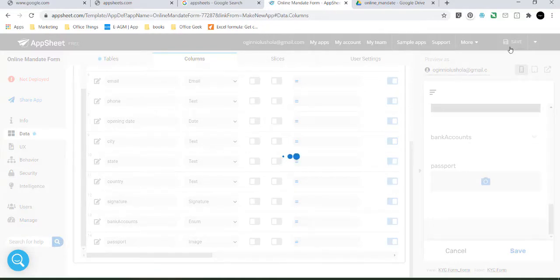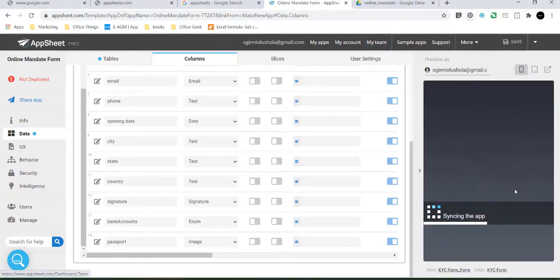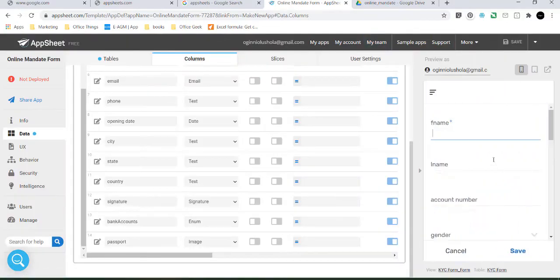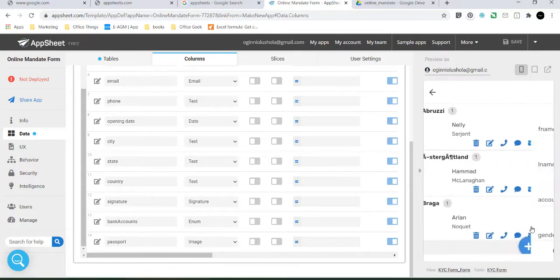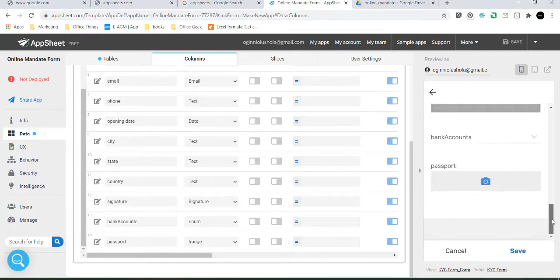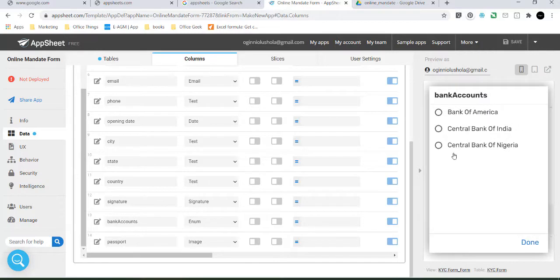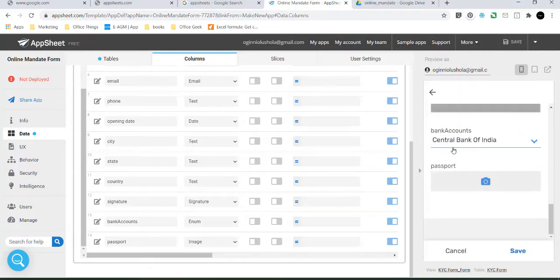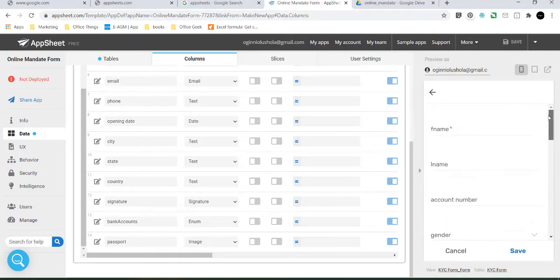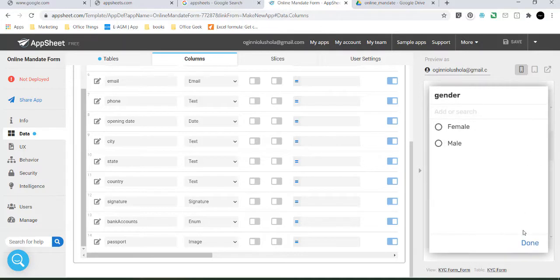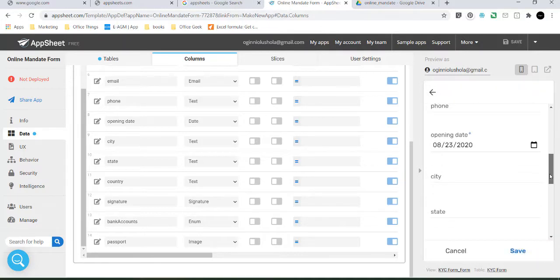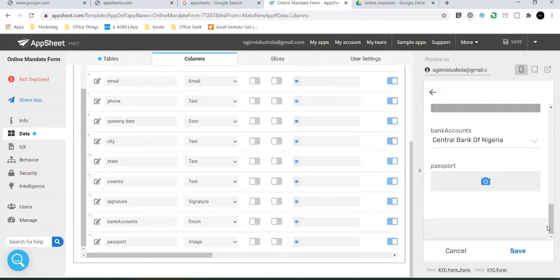And it's going to reload my forms. So if I click on cancel and pretend I want to create a new form, click on bank accounts, you can see my options here. I can only pick one. So when the person fills in their first name, last name, account number, selects their gender, and voila, that's it. And I can share this form with people.